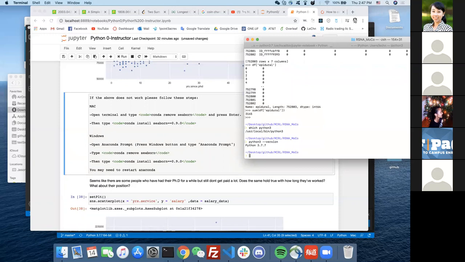So this gives you the version, but let's say I have two Pythons, Python 3.6 and 3.7. How would I switch between those? Essentially, you can change the links in your operating system, but just to keep it simple, use a conda environment that helps you do that.